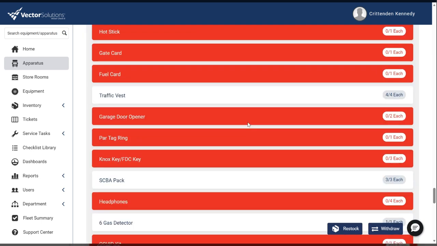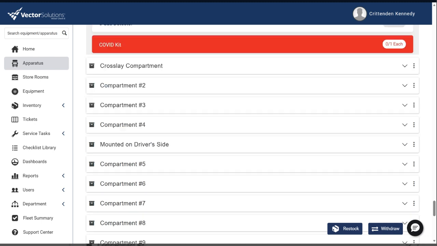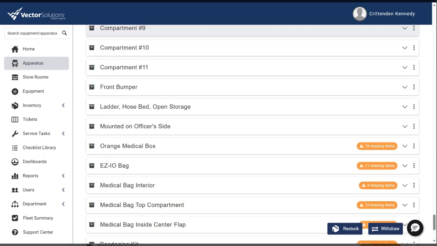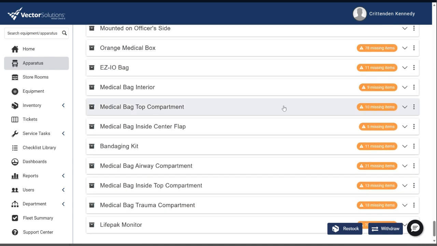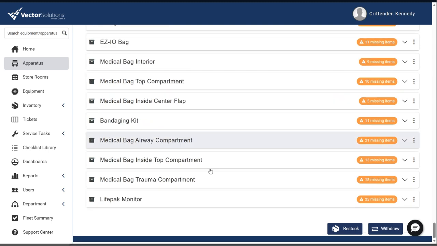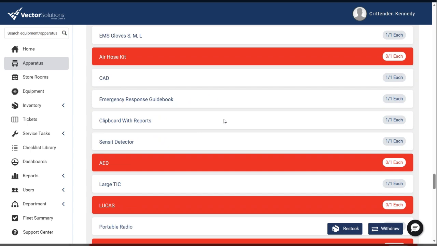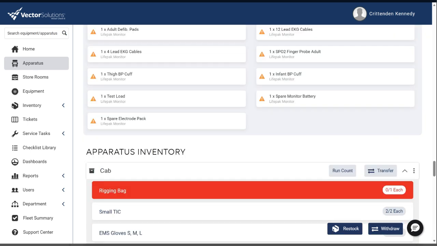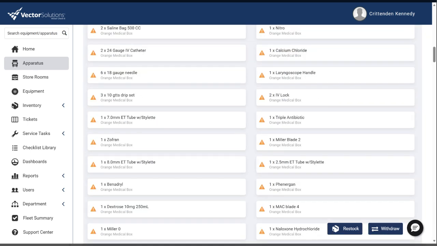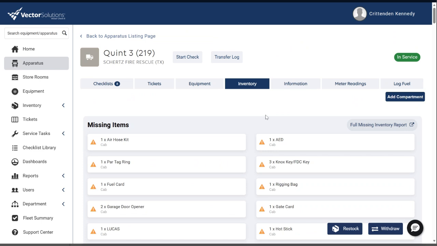So say that you come in and you want to see if the truck check got done, and you open up the apparatus page and you see a bunch of these and a bunch of red lines like this, you'll know that something's not where it's supposed to be, or something is misplaced. Okay. You can view a full missing inventory report on this tab, and it'll show you kind of everything that's not there.